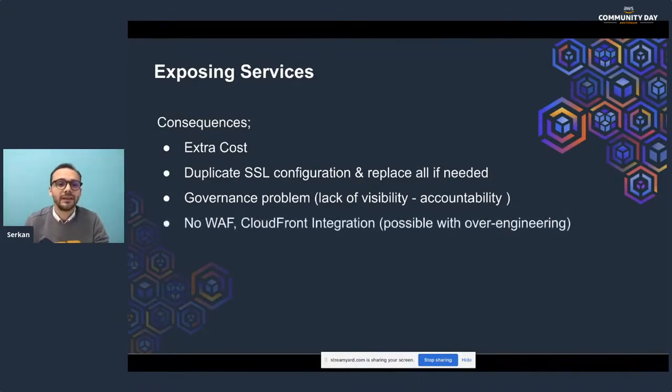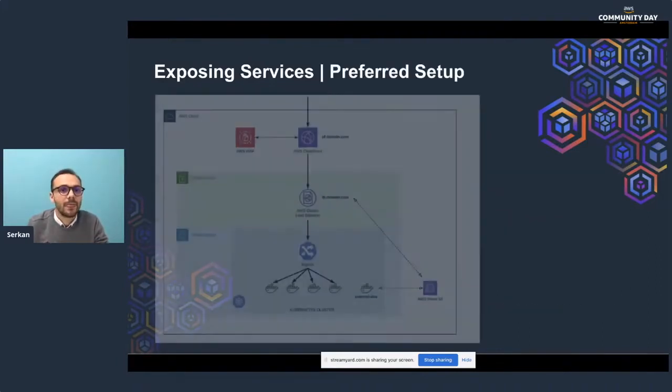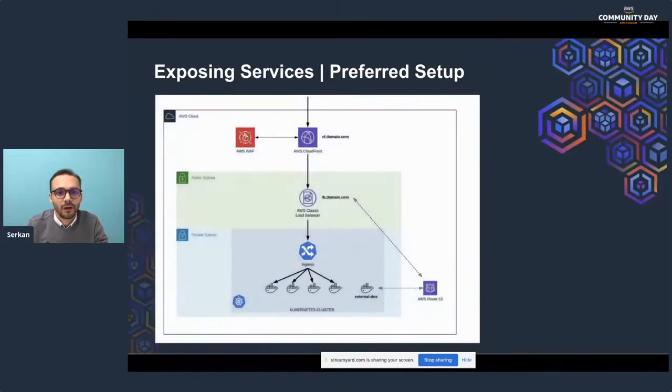And if you would like to integrate your endpoints with a web application firewall or with CloudFront caching, there's no direct integration possible without some over-engineering, but you really don't want to do that. So basically, that's not a setup I would recommend.